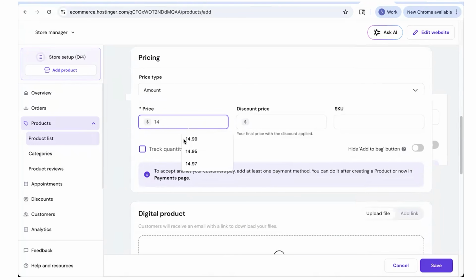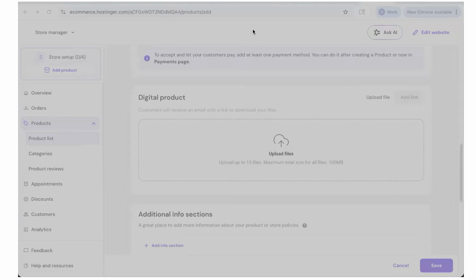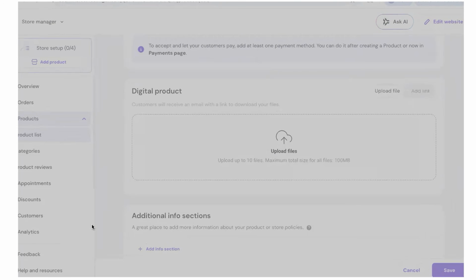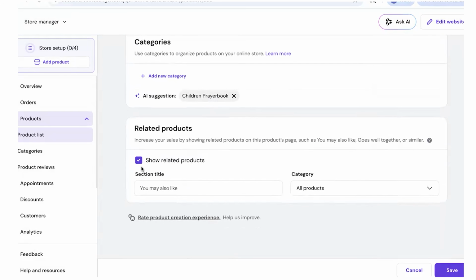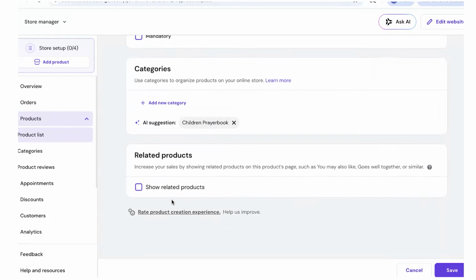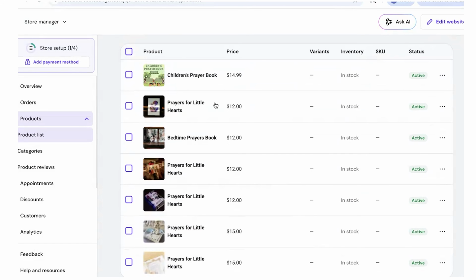I'm going to change my pricing to $14.99. And then right over here, I would upload the digital file that would download as soon as somebody purchases. I like to do 30 days for how long they can download it for. I'll check off show related products just because I don't have other products right now for this, and then I'll click save. Now you're taken to the back end of your product.